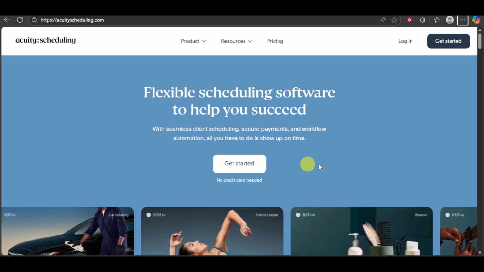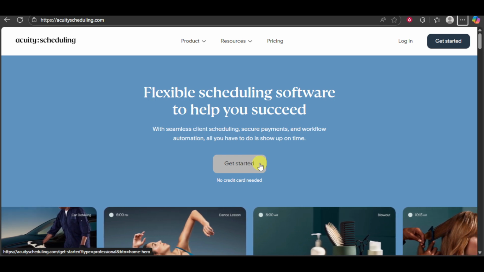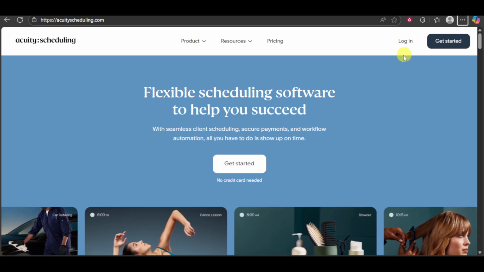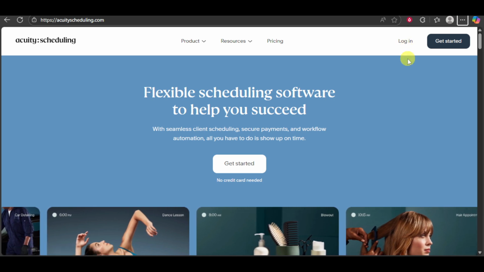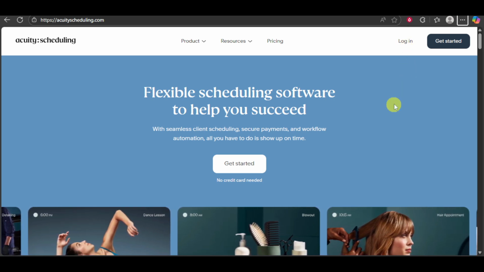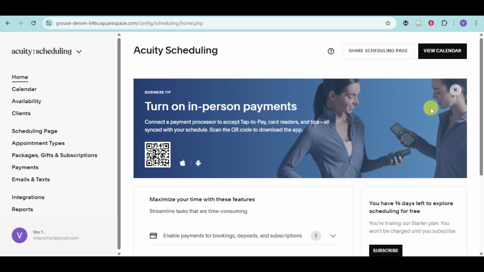Once you're in there, make sure to click onto this Get Started option right here in order to create an account. Or if you already have an account, proceed to click onto this Login option that we can find on this page. So since I already have an account, let me head over and log into that. Here is my account.